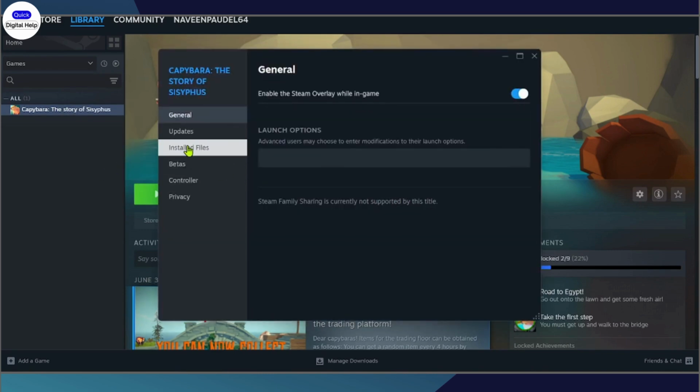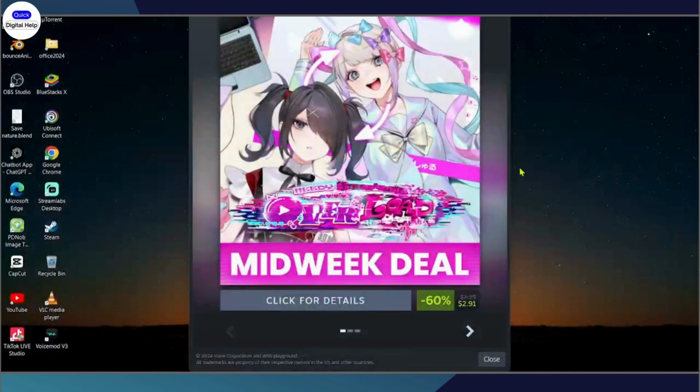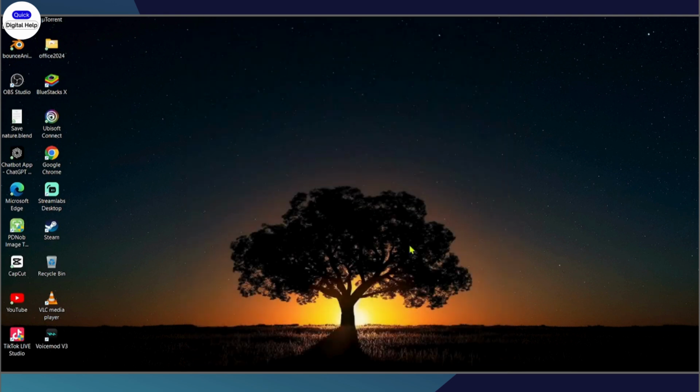Under properties, you need to go for installed files and click on verify integrity of the game files and wait for the integrity of the game to be reviewed. Now, once you've done, you just need to go back and remove the Steam application. And once you've done that, now what you need to do is you need to simply close that.